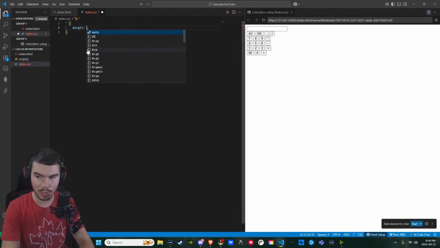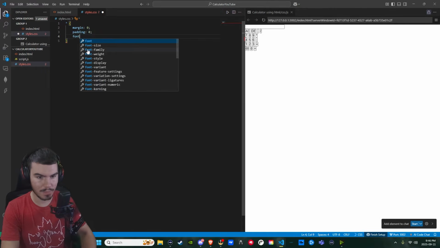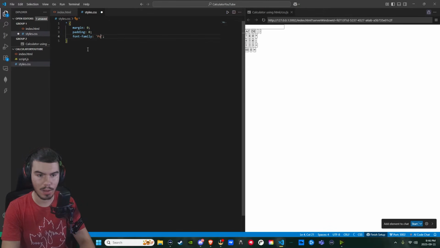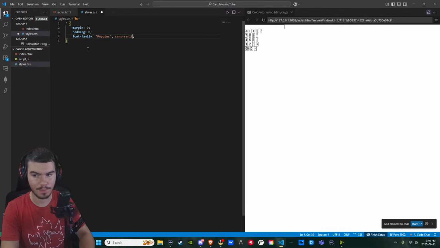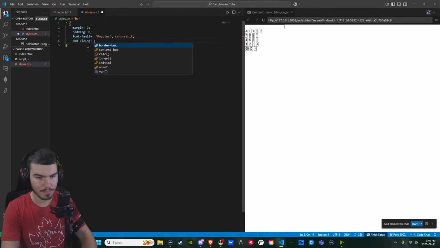Margin will be 0. The padding will be 0. And the font family will be Poppins, sans-serif. Then we're going to just do the box sizing to border-box. Perfect. There we go.